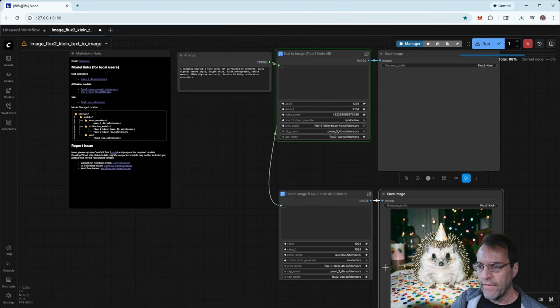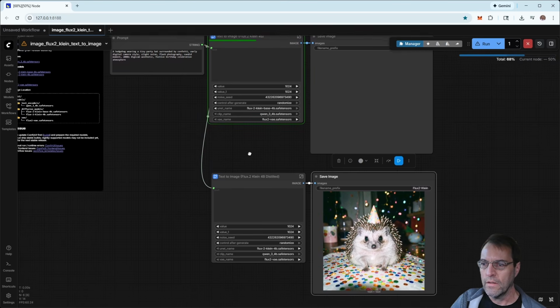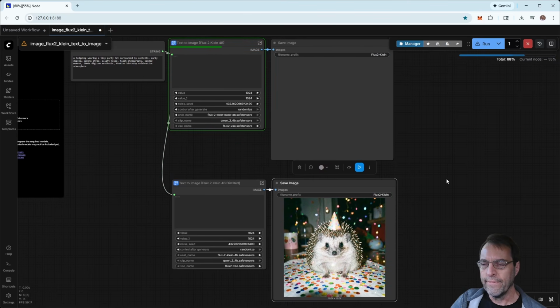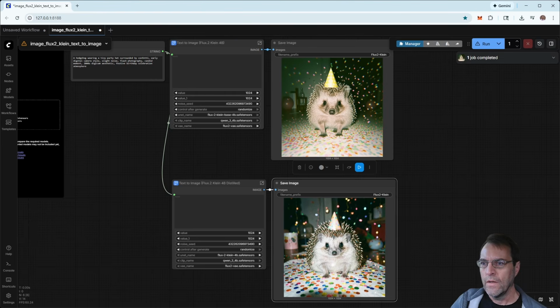You see that one came up really fast. This is the distilled model here. Now this is the base model here. As you can see, it's taking a lot longer. The distilled is pretty quick, but the base takes longer. But we can see what the difference is. Okay, so that's the base model there, distilled model here.